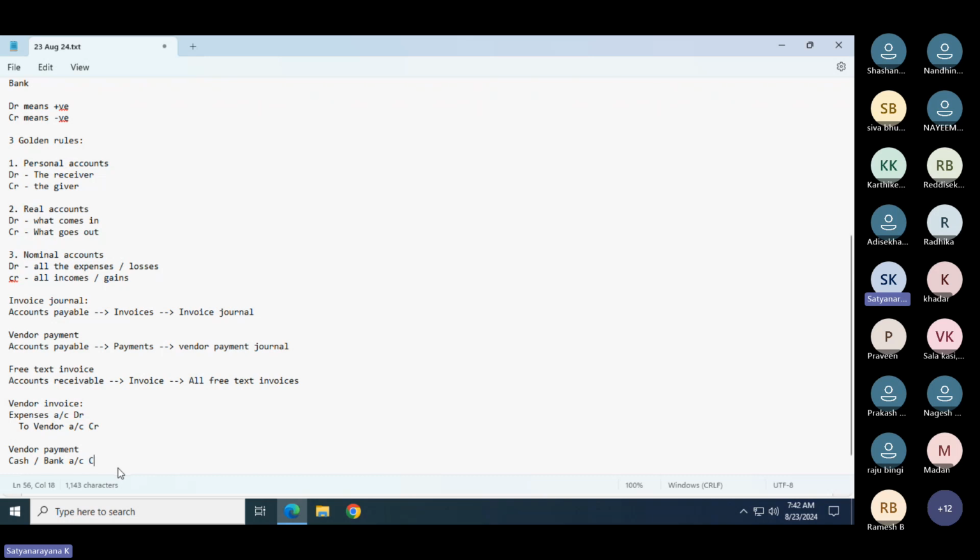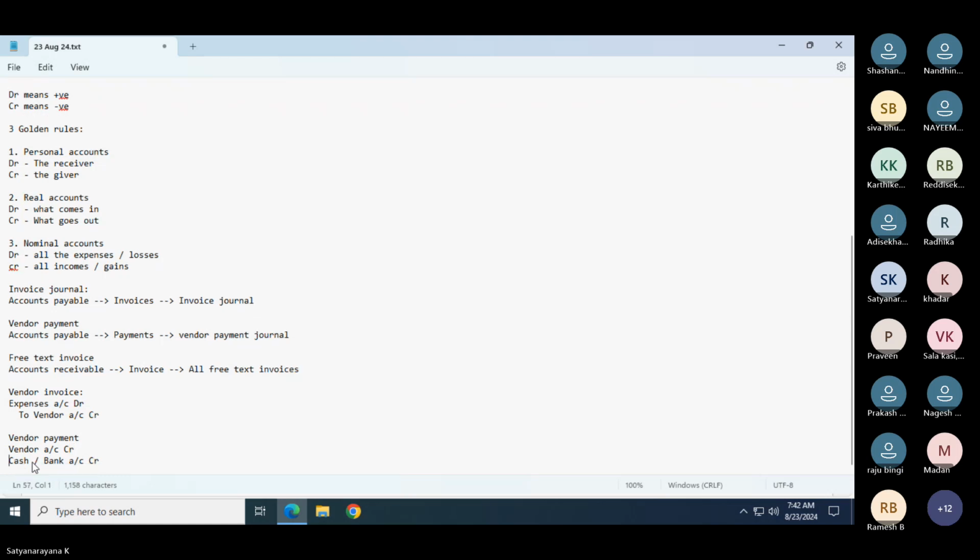Cash balance or bank balance will be decreased because I am paying cash. So what goes out? Rule: vendor account debit to cash account credit. Because at the time of invoice, vendor account is credit, and at the time of vendor payment, it is debit, so that it will become zero. The rule here is: what goes out? Credit what goes out.